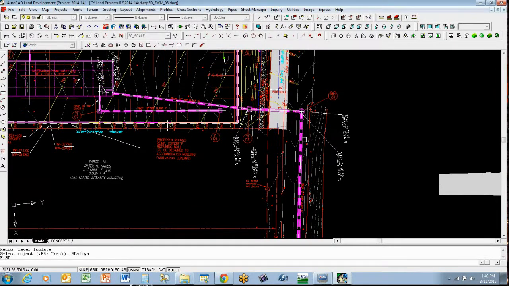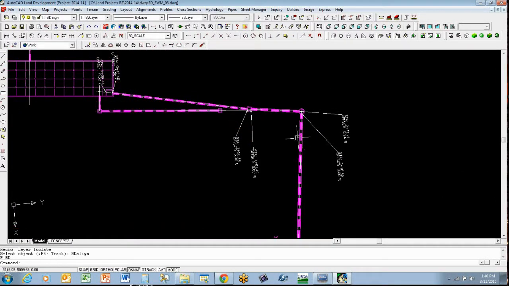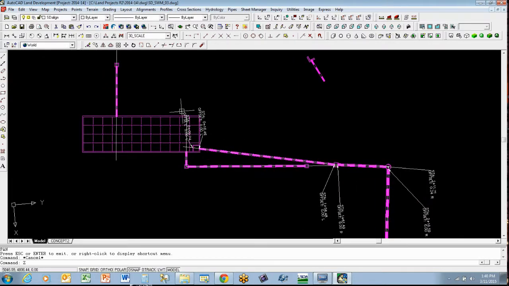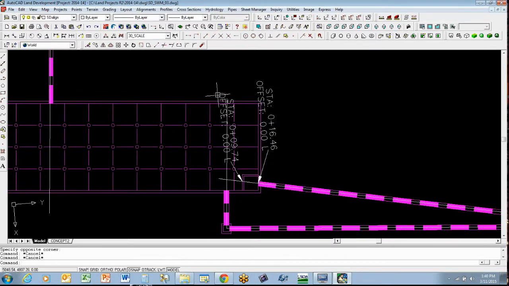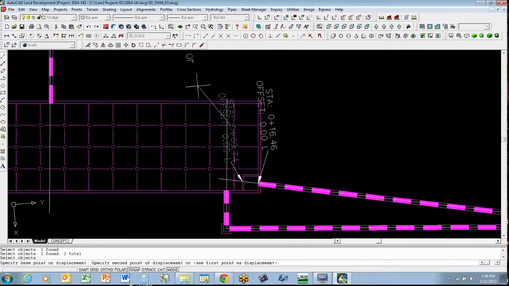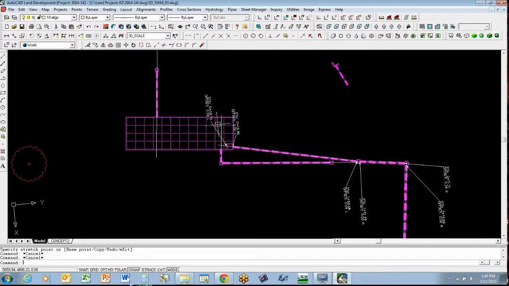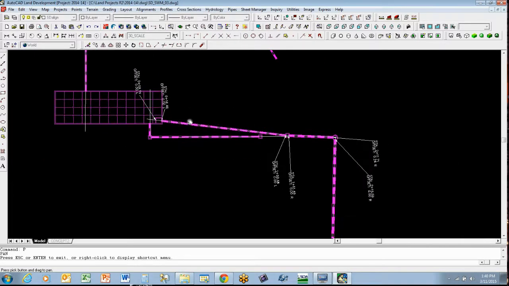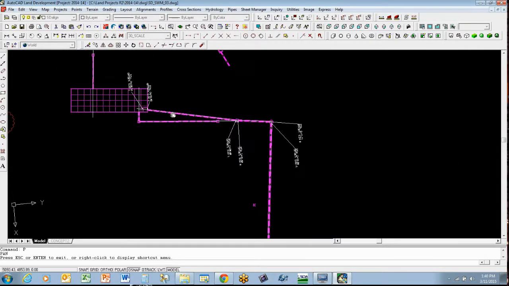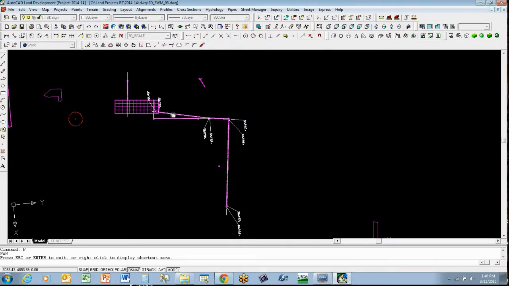Okay. Now what we want to do is isolate that layer along with the storm drain layer. And we're going to print this out, and this will be how we will draw our information on our profile. So we're going to print that out now.